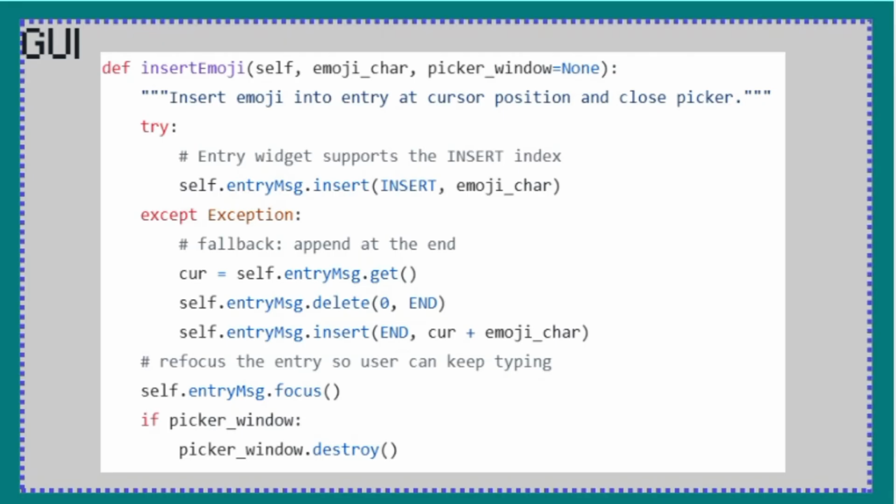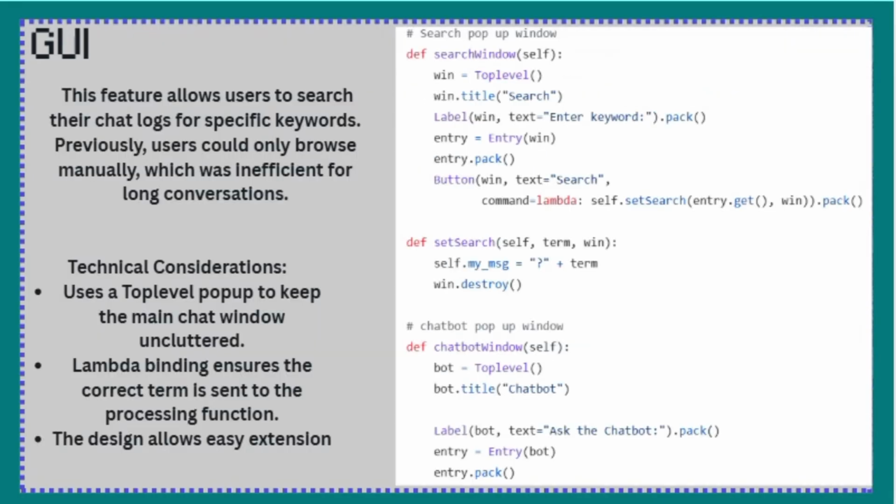Another important feature that we added is the search feature, which allows our users to search their chat logs for specific words. Before, they could only browse manually, which was inefficient for long conversations, but right now they can just find them while typing the keyword.